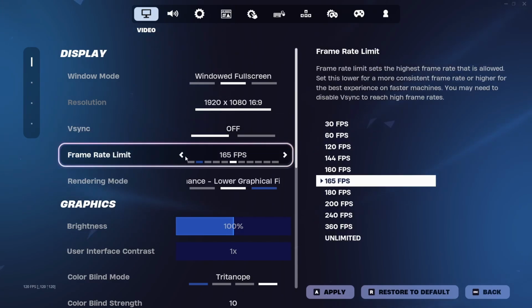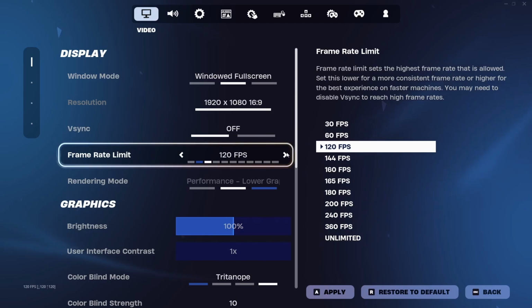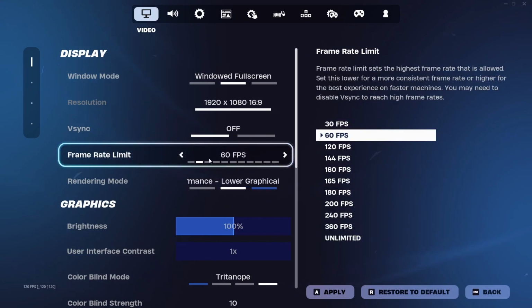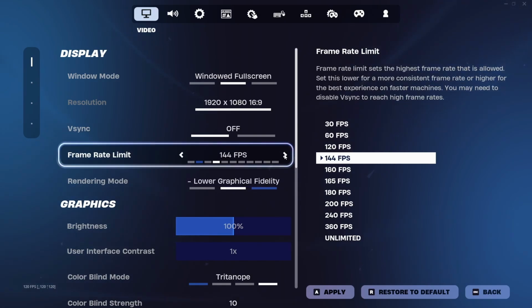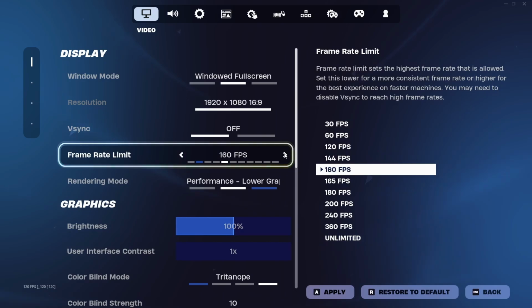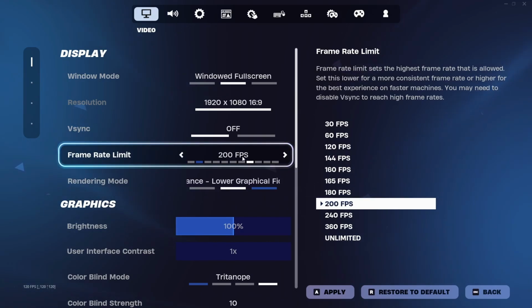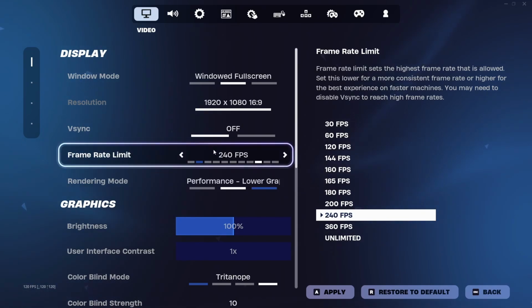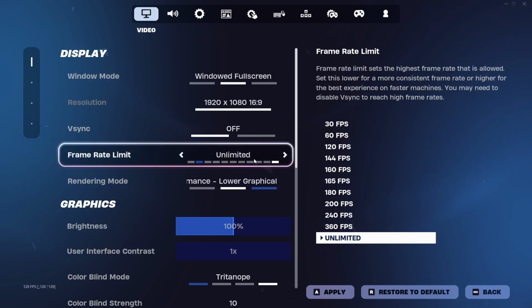And then frame rate limit. Now most of you have it at 60 FPS and your monitor is 60 Hz, but mine is 144. If you have 60 Hz, I'd recommend either keeping it at a 60 FPS cap or maybe going one above, so one above 60, 120, or for me personally, I'm at 144, I'm gonna do 160 or 165, and it applies to everything else too. So 180, 200, 240, 360, and then unlimited is basically only used when you want to see your FPS.